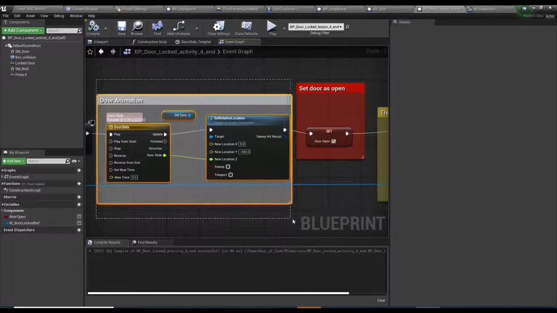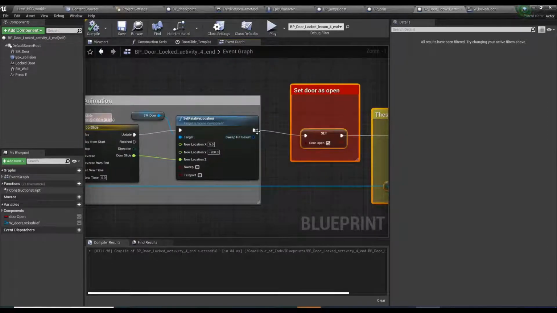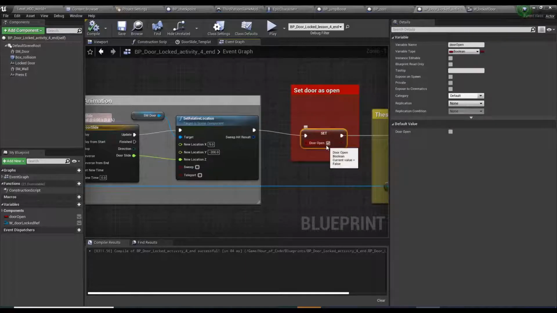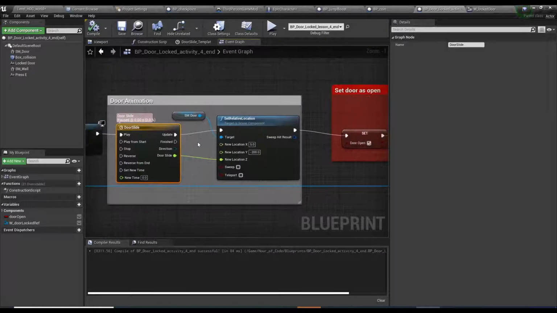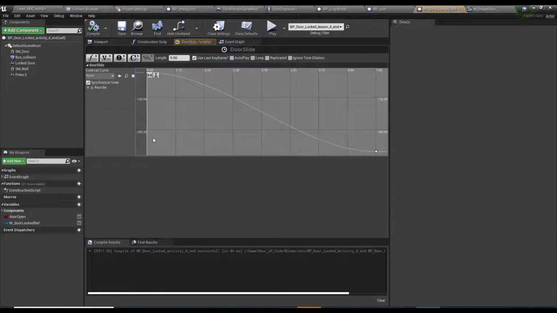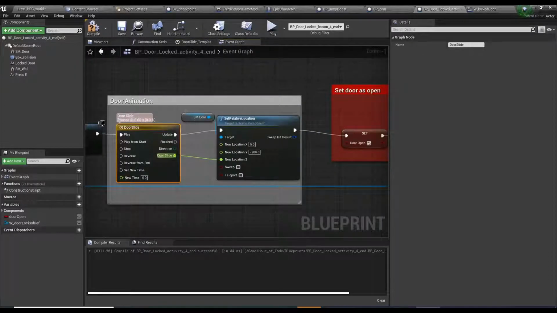So this is kind of advanced timeline animation. But then this is actually incorrect. We don't want to set door open every frame. So basically the way a timeline works is I'm going to open this up. You double click, and the length is 5 seconds. So basically what's happening here is the door is going to rotate for 5 seconds, and every frame, it's updating its new location.